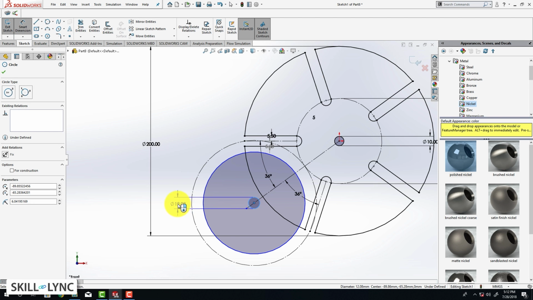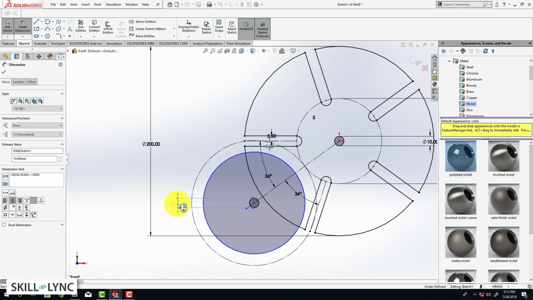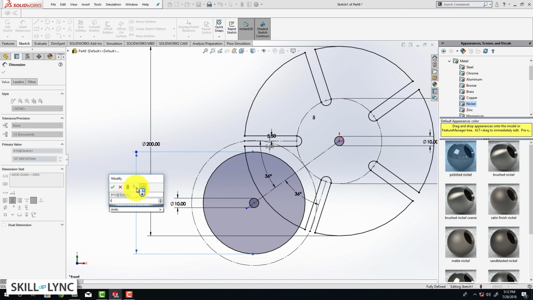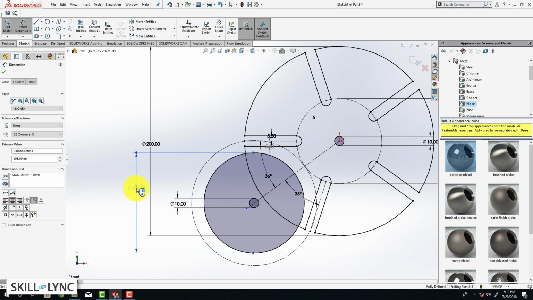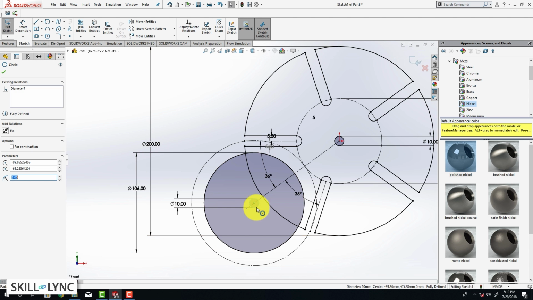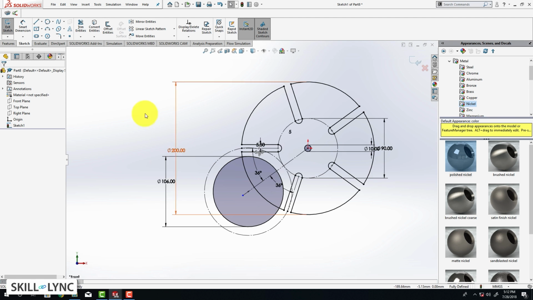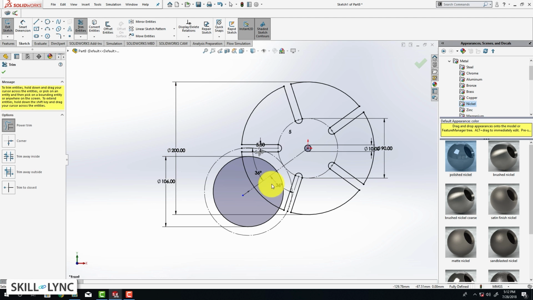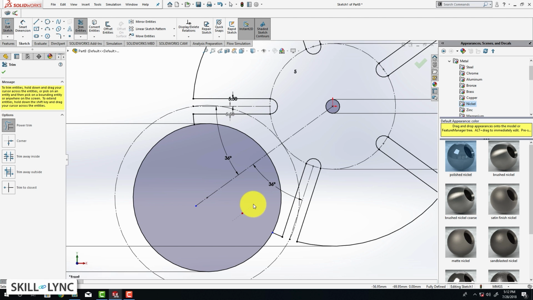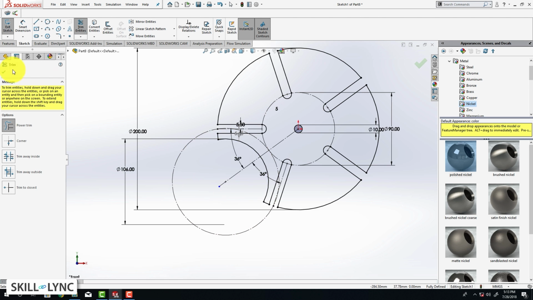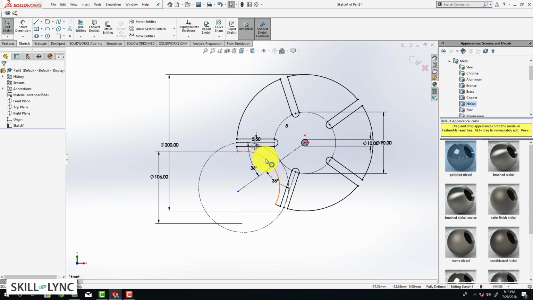Click on the inner circle and type in 10 mm, and select the outer circle and type in 106 mm, and then click OK. Oh, actually this particular circle is not required, so I'm just going to delete this. So next we are going to go to trim, power trim, and select the unwanted edges. Alright, and then click on OK.